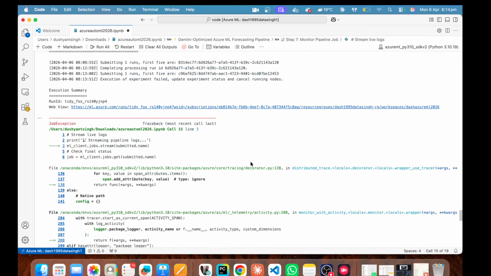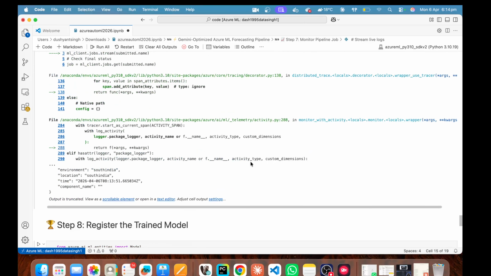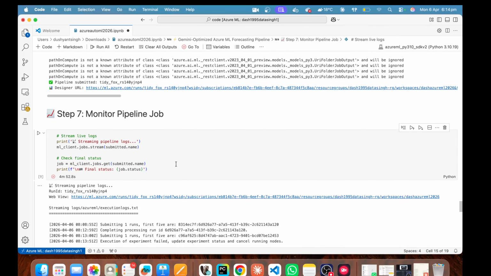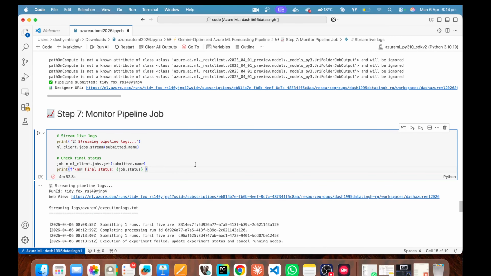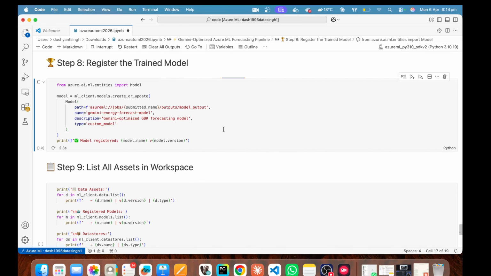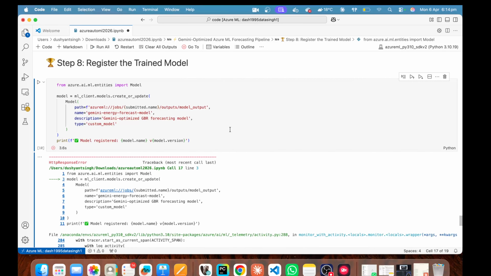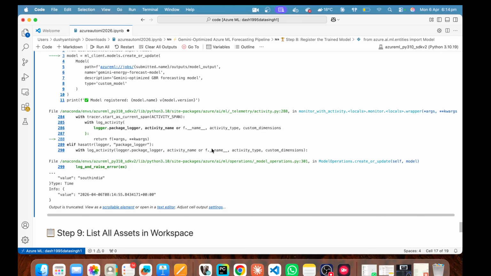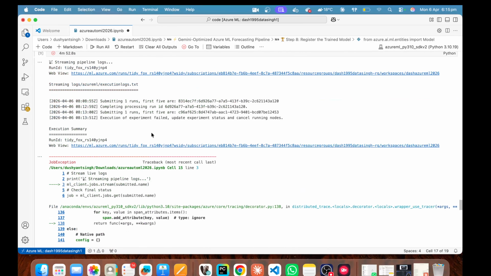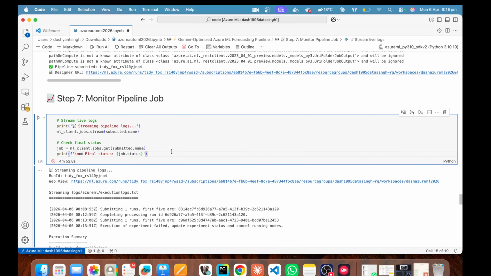So it failed at the Gemini Pro step, right? Yeah. So if I try to register and train the model, does it work? Not sure. It will fail as well. So my monitor pipeline job failed.